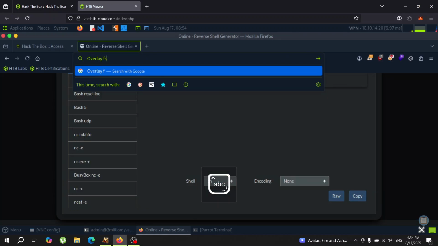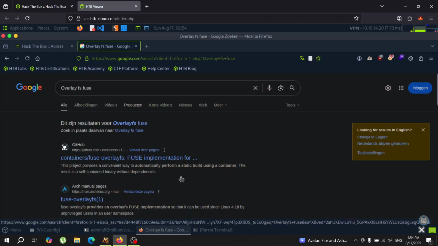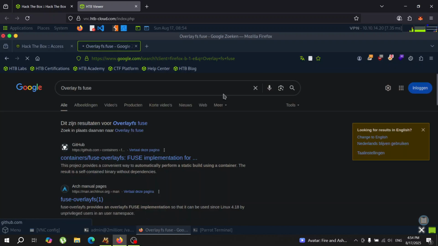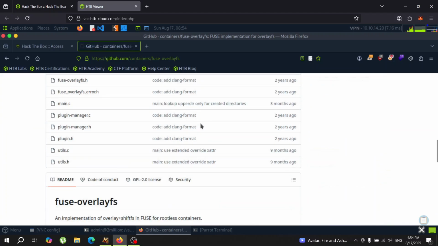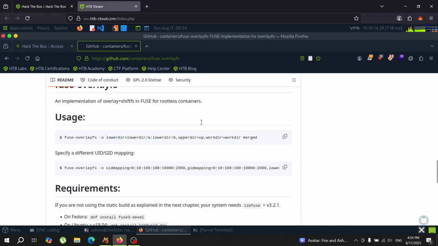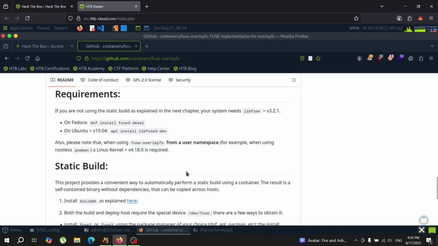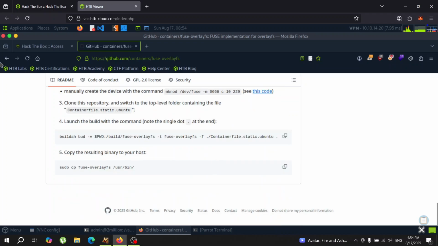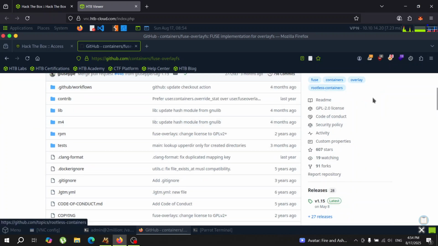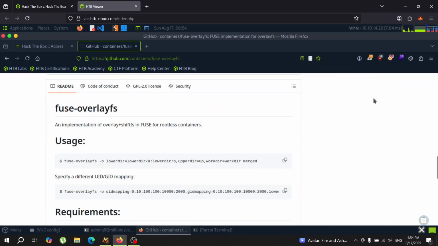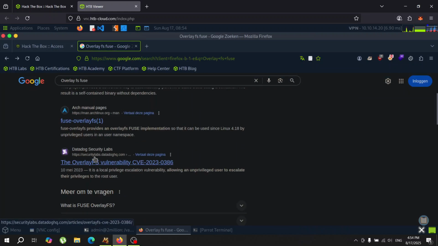Overlay FS fuse. Okay, let's see what this is firstly. Okay, automatically perform stabilization container. Yes, but I want to see if they have any documentation here, so we understand what this does. It doesn't seem like it; they only have a readme for usage if you need.